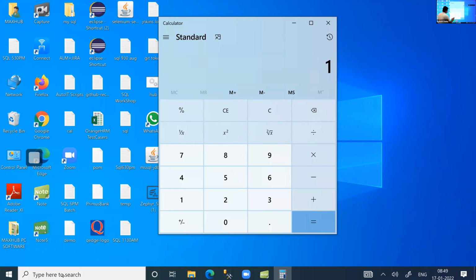1, 2, 3, 4, 5, 6, 7, 8, 9. Clear. Okay. Are all buttons available or not? Okay. Then 10 plus 20, 30. Addition functionality is also available. Minus 5, 25. Subtraction is also available. Multiplied by 2, 50. Divide by 2, 25. Clear.